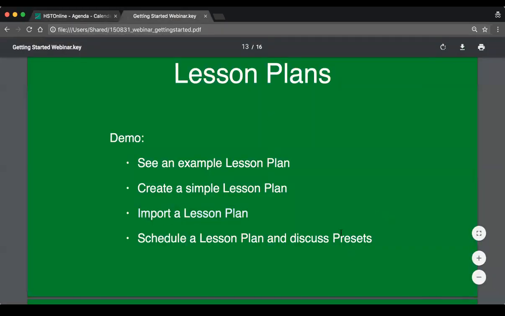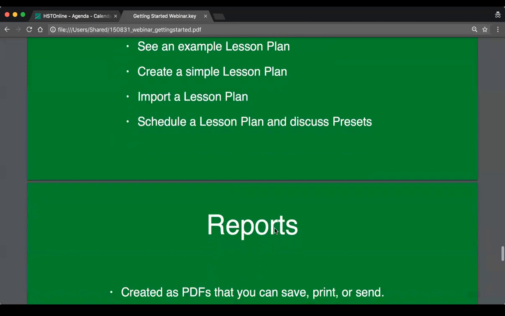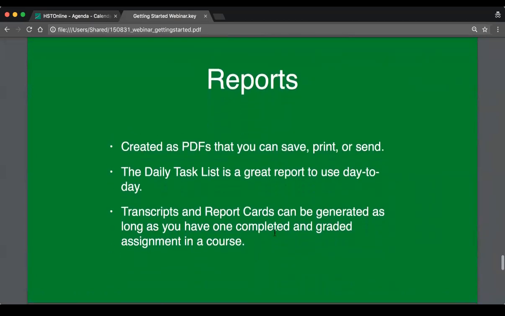Okay. Just to recap, we saw an example lesson plan. We created a simple one. We imported one from the lesson plan library, and then we scheduled them both using the simple scheduling method as well as the more advanced one. Okay, so let's talk briefly about reports. Reports, as we mentioned earlier, can be created as PDF files that you can save, print, or send. The daily task list is a great report to use on a day-to-day basis, which I'll show you in a minute. And transcripts and report cards can be generated as long as you have at least one completed and graded assignment in a course.